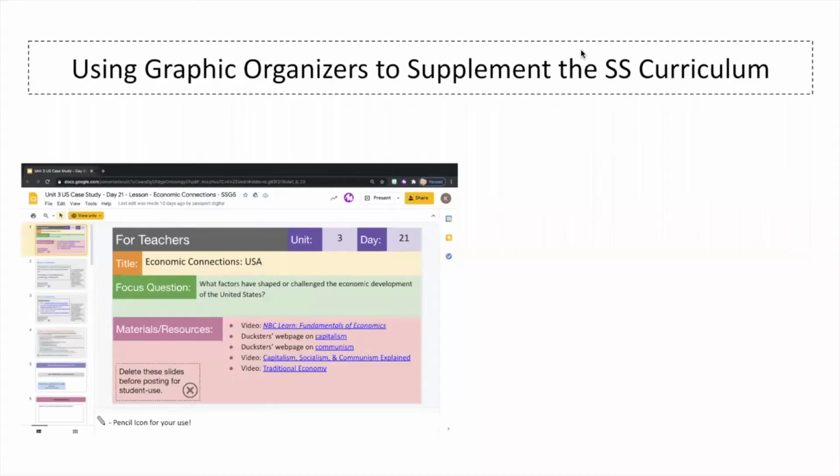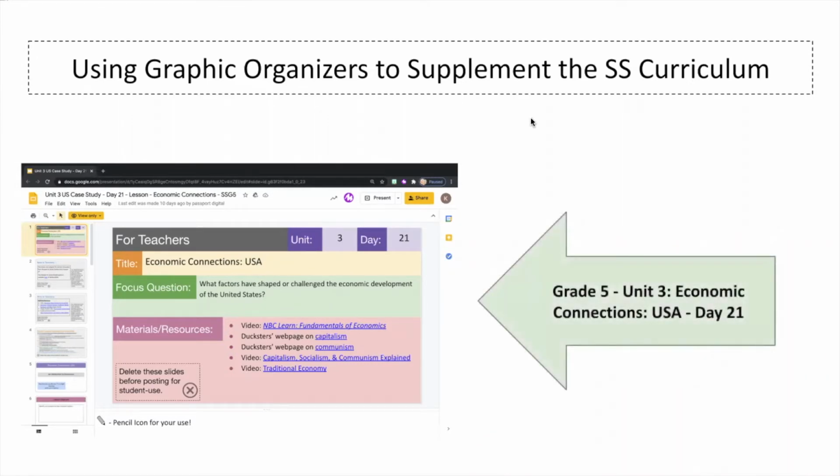So today I'm specifically looking at a lesson from Unit 3 of the Grade 5 curriculum. The title of this unit is Economic Connections in the USA, and this is for day 21. But you can use the information that I'm going to demonstrate in this video for any social studies lesson.